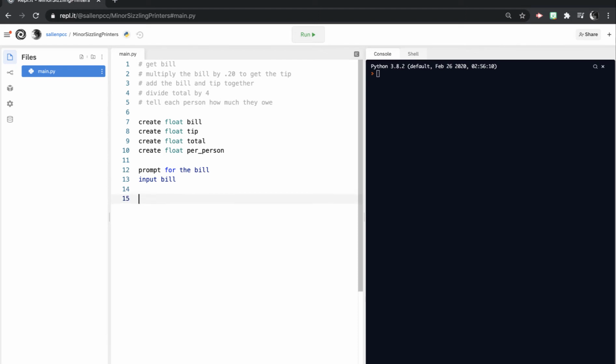And then I'm ready to calculate the tip. So I'm going to set the tip to the bill times 20%, right? That's what we're going to give, a 20% tip. And then now that we have the bill and we have the tip, then I can create the total. So I'm going to set the total to the bill plus the tip. And now that I have the grand total, I'm ready to calculate the per person total. So I'll set the per person to the total divided by 4.